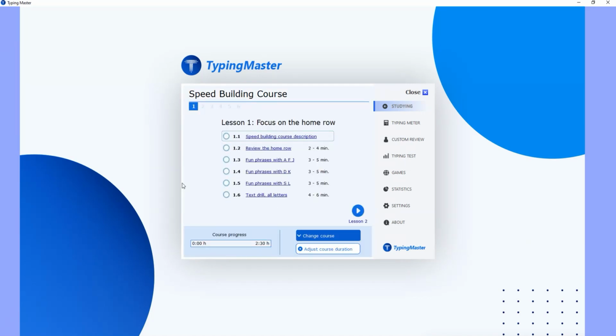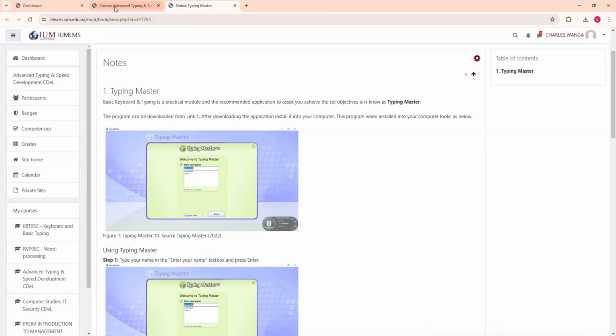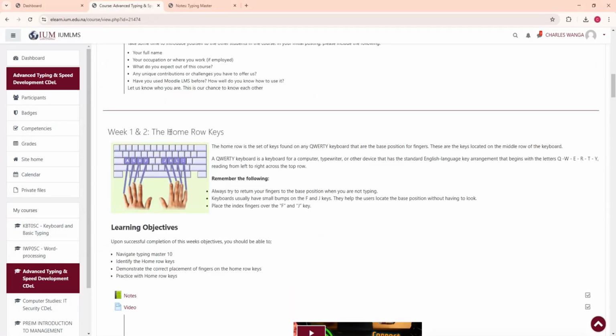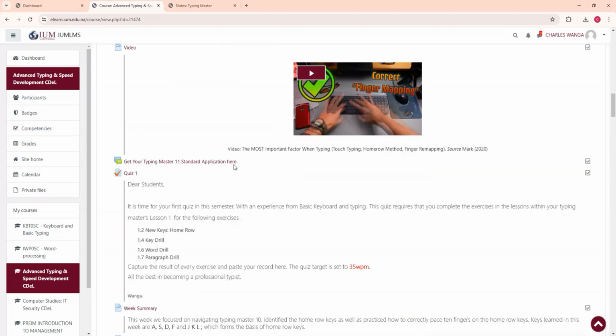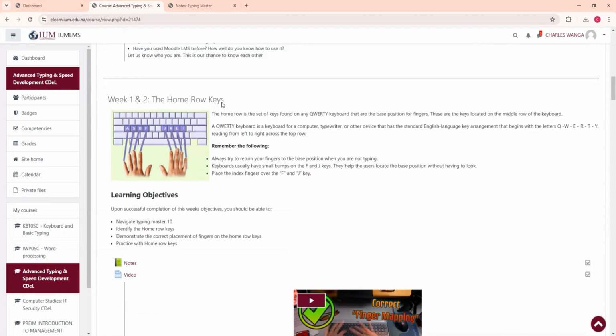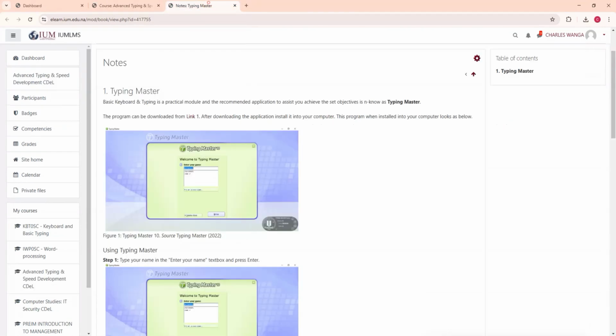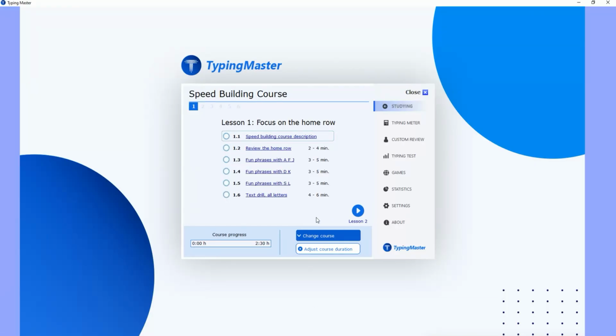Now, once you've clicked on start now, you have lesson 1, which focuses on the home row keys. As you would see on our course here, we are focusing on the home row keys, but with an advanced way of doing it, and also making sure that it is done fast. That is, typing fast. So that is the first topic. Now, let's get back to the application.